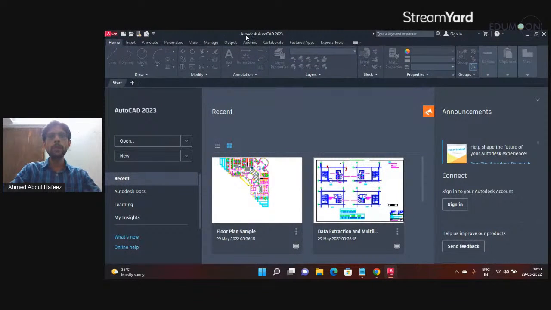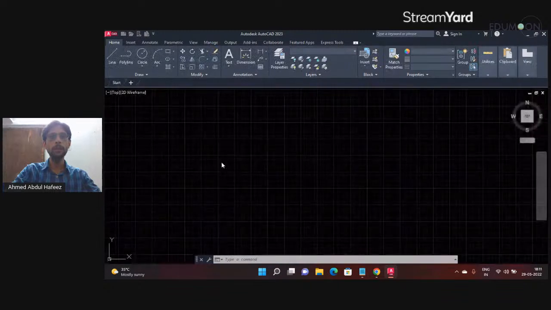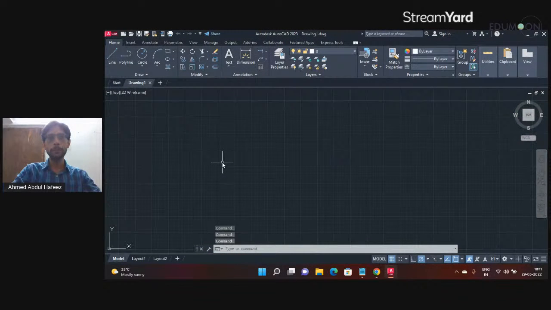So I launched AutoCAD. Here you find the name of the software or tool, Autodesk. This is the name of the company, and here is the name of the software, that is AutoCAD, and here is the version, 2023. Here you can open an existing drawing file, or you can go for a new drawing file. I'm using a new drawing file. A new drawing file will appear.